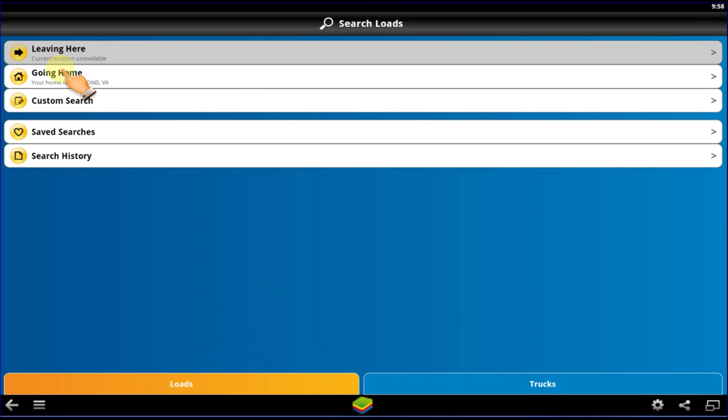You can also find loads that are headed back to your home. So whatever you had typed into settings for getting home, you can find it there. And then the custom search is where you enter your own starting point and destination point. You also have the opportunity to see the saved searches and search history.